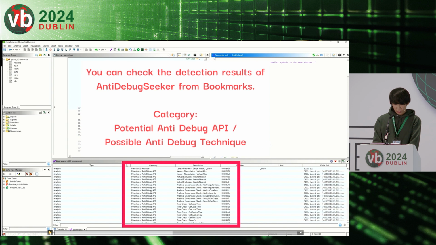So next, I explain bookmarks. You can check the detailed results of Anti-Debug Seeker from bookmarks. There are two types of categories. Number one, potential anti-debug API, which is API-based triggers. Number two, possible anti-debug technique, which is key phrase trigger based.